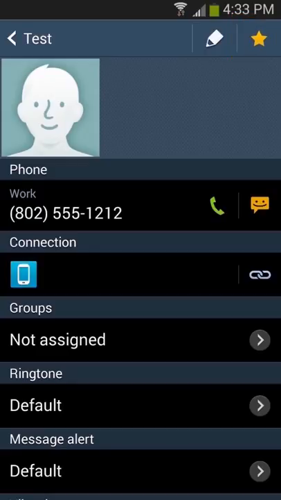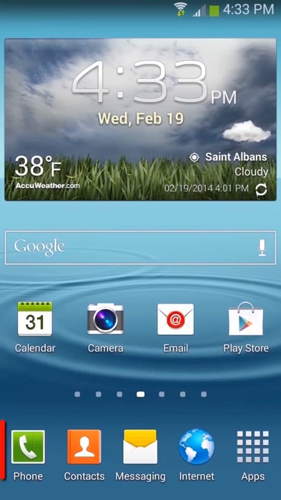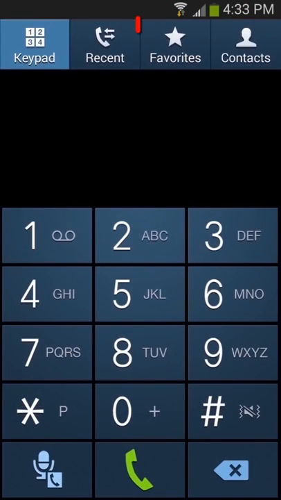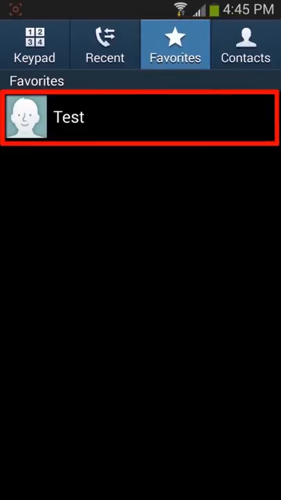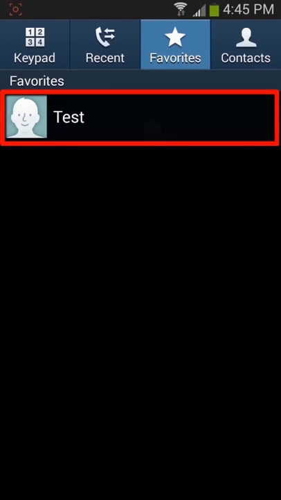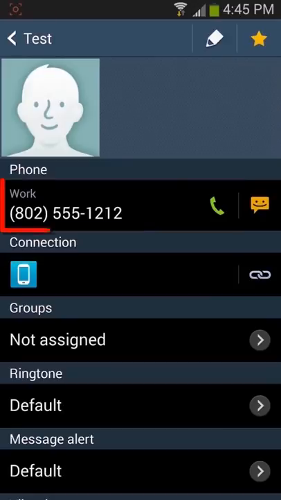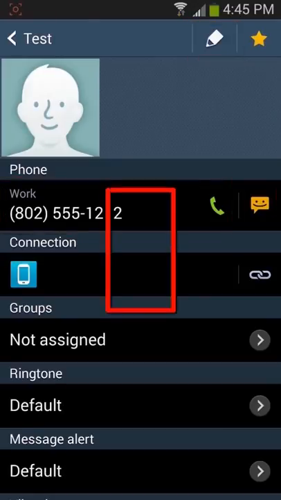We can get back to the phone app by pressing the back button until we are there, or we can press the home button. And then we can touch the phone app again. Favorites. Here we can see the contact favorite we added earlier. Selecting the contact listed in the favorites will bring up the contact information and allow you to phone, text, or edit the contact.